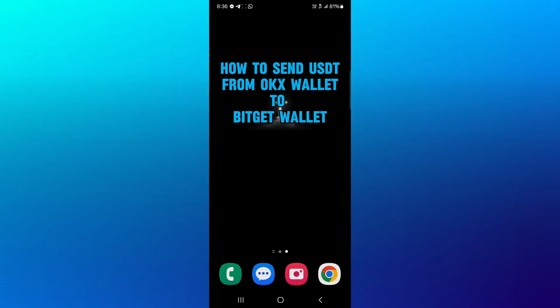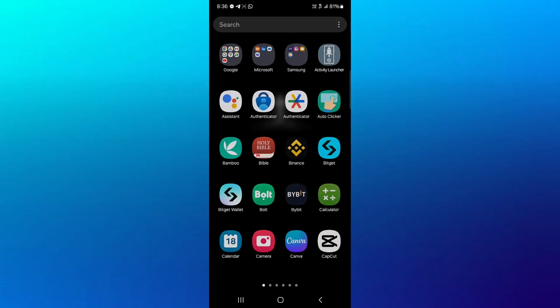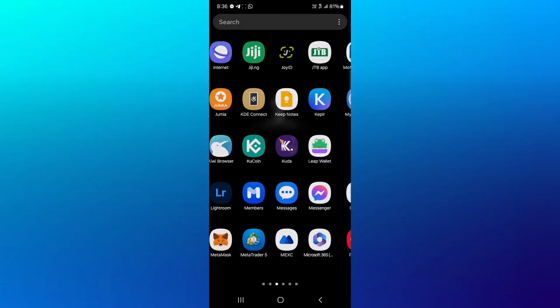In this short tutorial video, I'll be showing you how to send USDT from OKX Wallet to the Bitget Wallet. Alright, so in order to send your USDT from OKX to Bitget, it's quite easy. Open up your OKX Wallet.